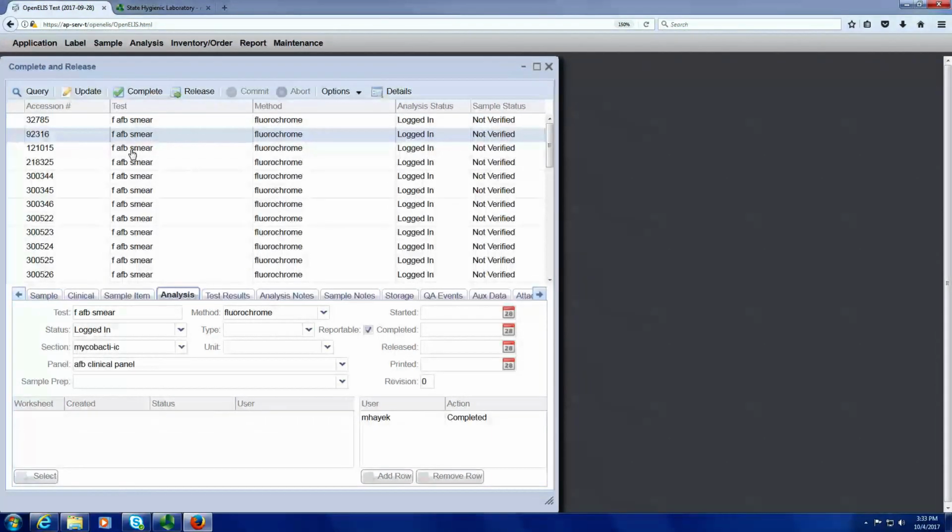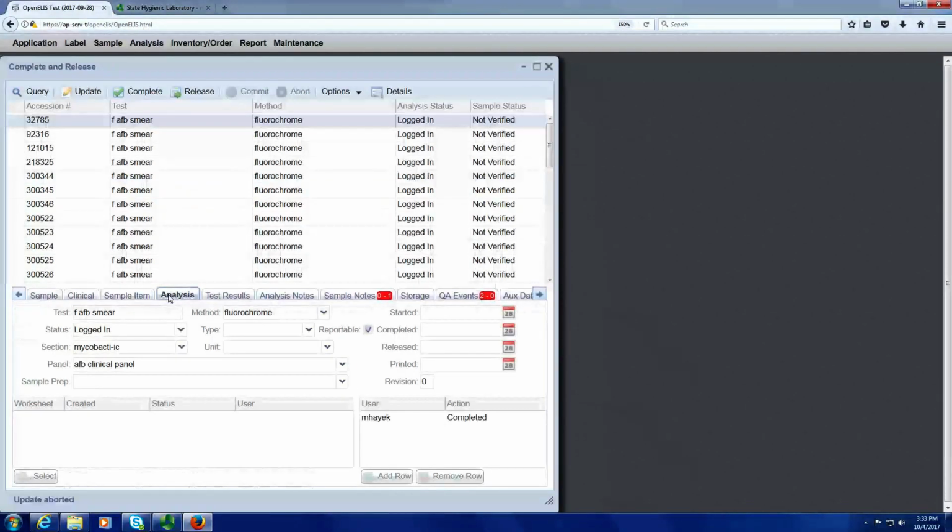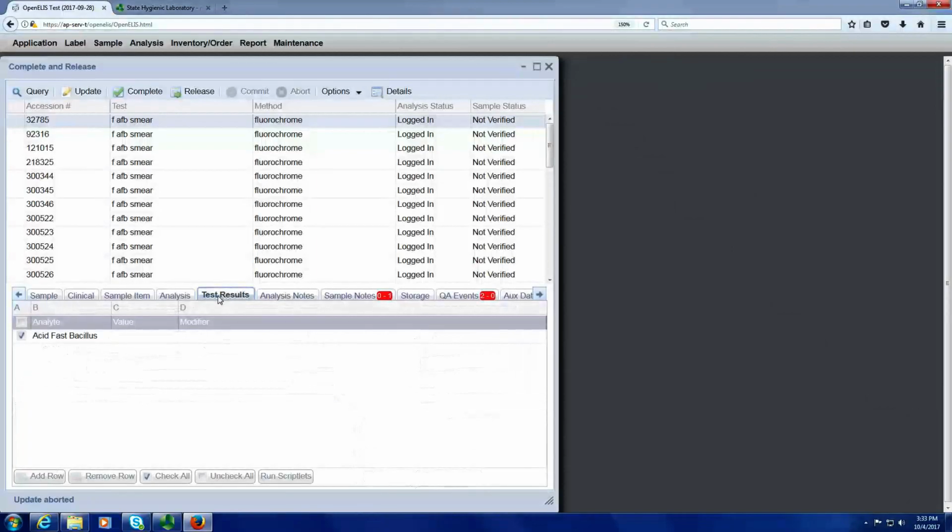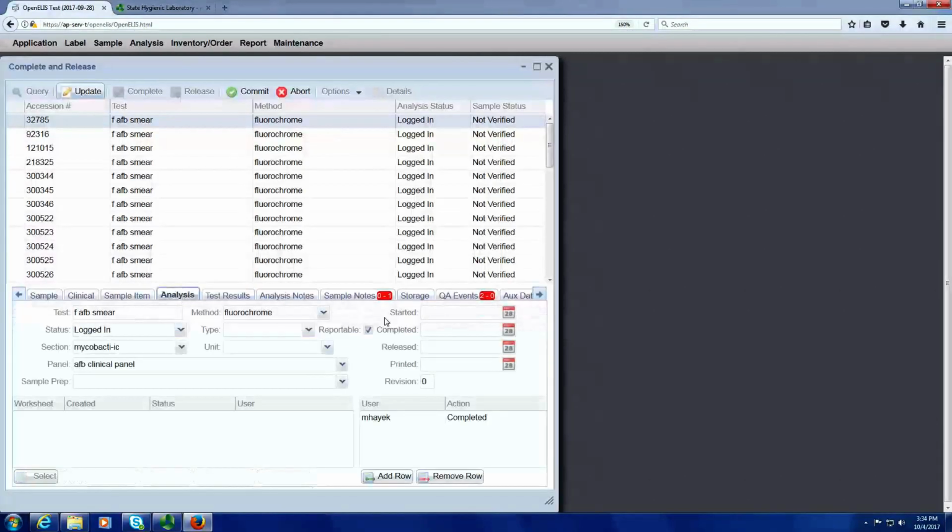Notice when I click on an analysis row, the tabs for that sample are displayed down below in the lower pane. I'm going to go into the Test Results tab and enter my result for the first analysis. I need to click the Update button and then enter the value. I also should enter the date and time that I started the analysis. Go to the Analysis tab and enter that into the Started field.